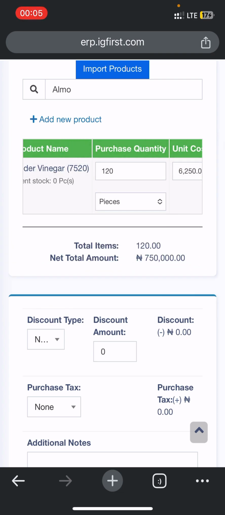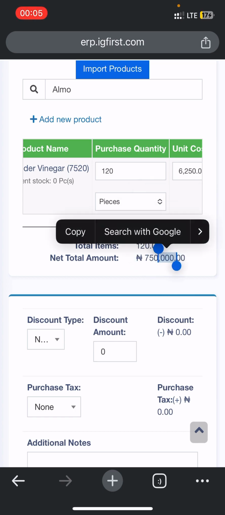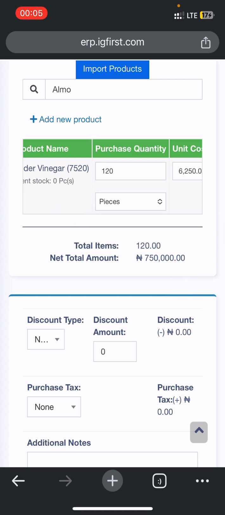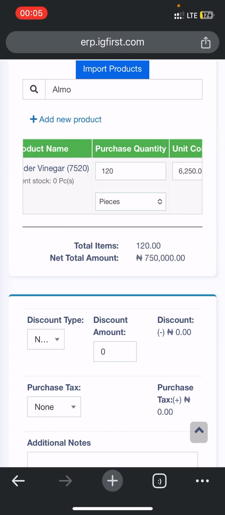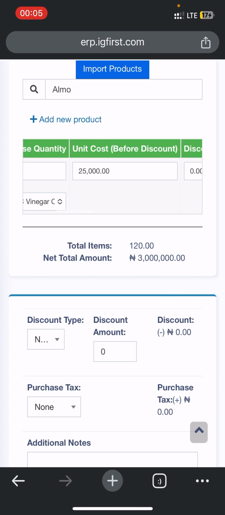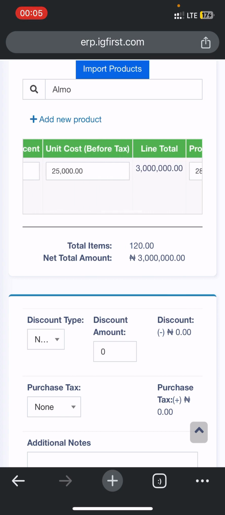And you can see if I change it to pieces, it's telling us that we spent 750,000 naira. If I change it to carton, see what happens. 3 million naira, right? Pieces and carton. Very, very important. You need to specify what you actually bought, right? And what else? Let's move to this side.